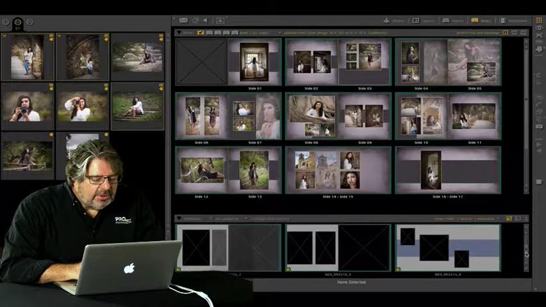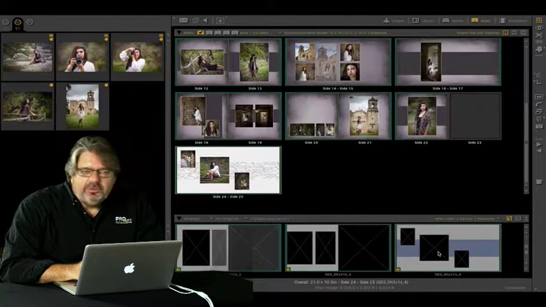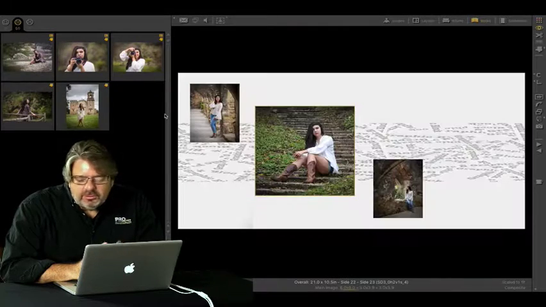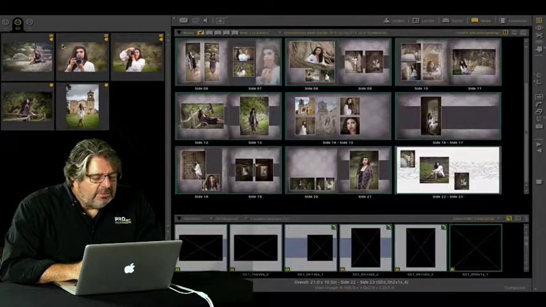Once I find the layout that I like, all that I need to do is go to my image list, and I just simply drag and drop the images on that layout. It auto-populates it. It puts the verticals in the vertical, the horizontals or squares in the square, so everything is right and easy. I can crop, make any adjustments if I want.